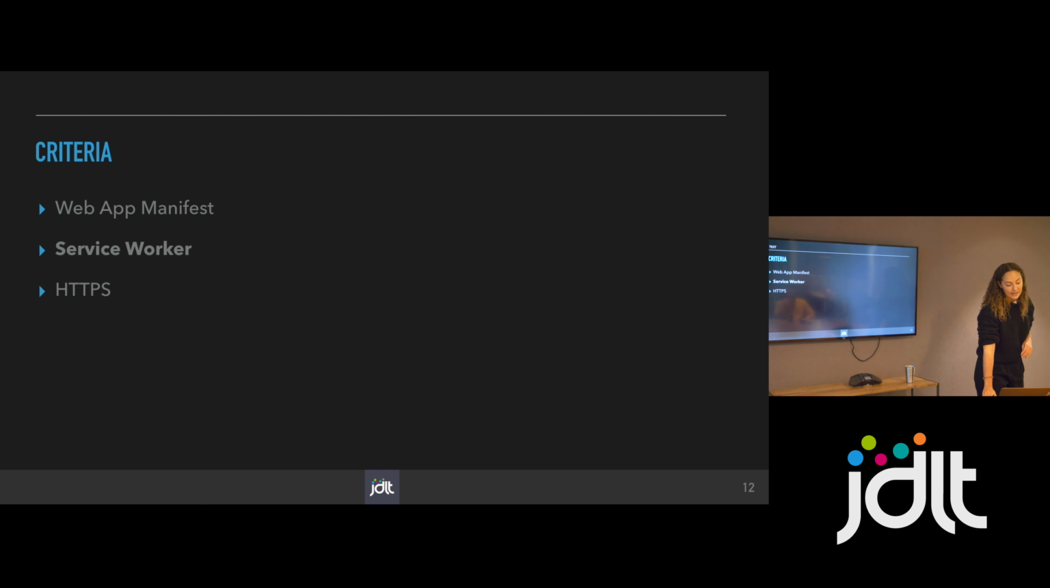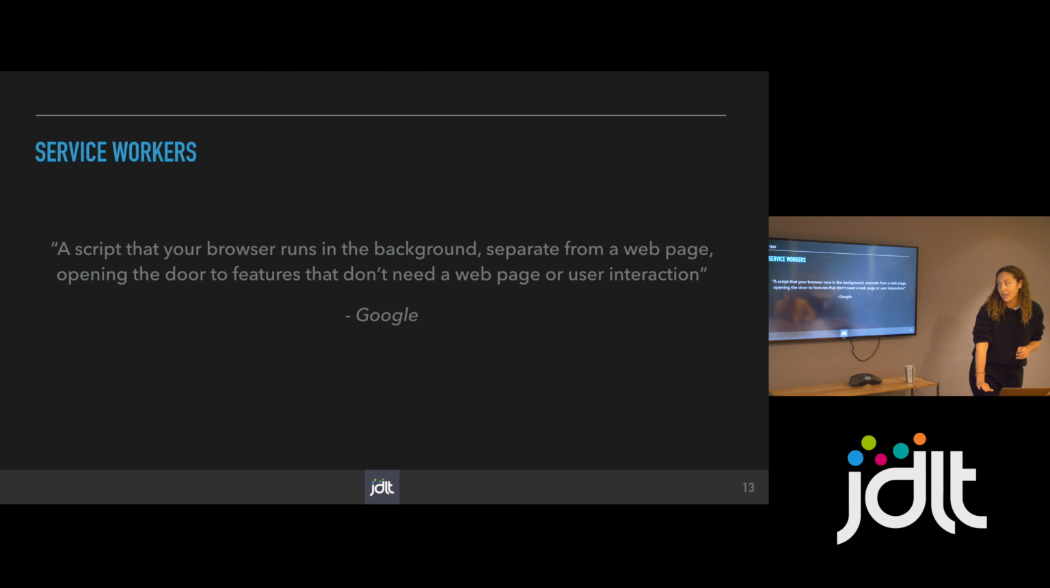So the next thing is a service worker, and as I mentioned, they're a really, really important part of PWAs. This is how Google defines them: a script that your browser runs in the background, separate from a web page, opening the door to features that don't need a web page or user interaction. Essentially, they provide a foundation for your app to work offline, and also to do things like send push notifications even when the app isn't open in the browser, background sync, that kind of thing.